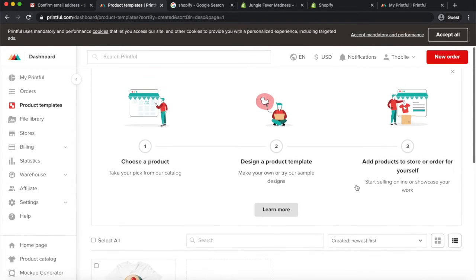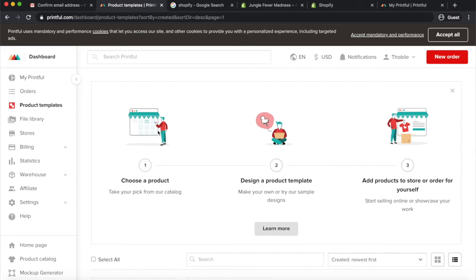Okay, and this shows you here. So there are multiple products that you can choose from. You can print on t-shirts, you can print on mugs, you can print on handbags, you can print on jackets, you can print on multiple product items that are available in the Printful store. Once you've decided what you want to print on, you're going to design a template and put in the designs that you've created in there. And after that, you're going to add the products to your store.